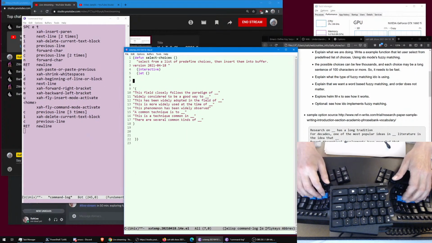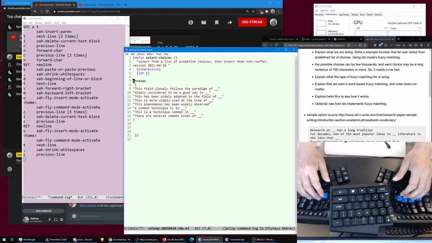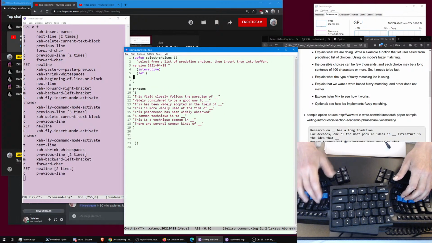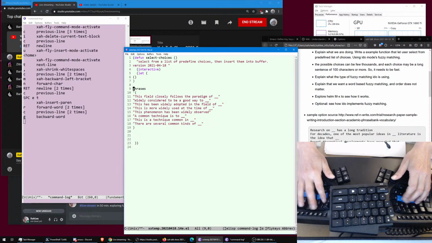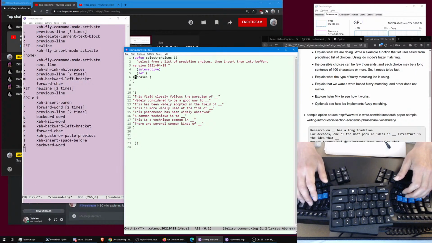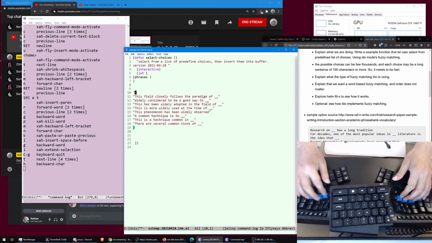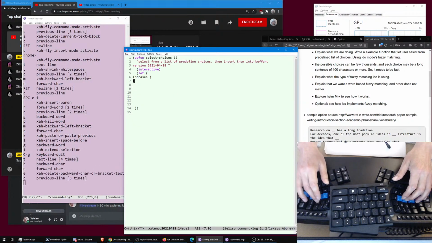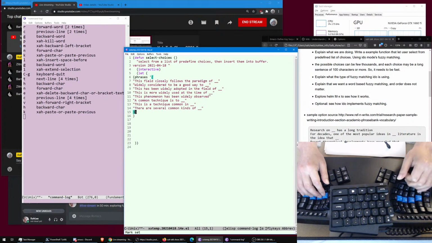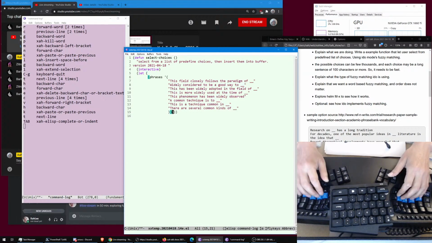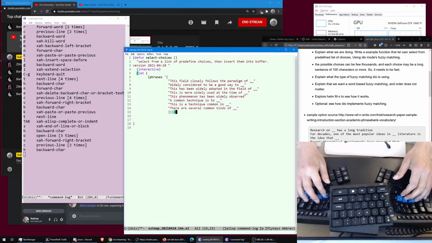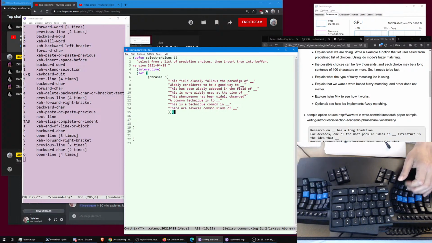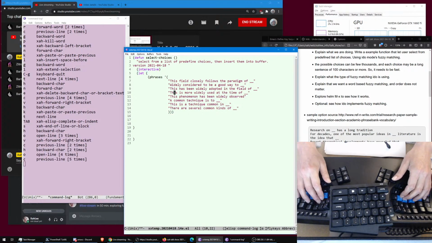Let's call them phrases. Let's put a variable here. The variable is phrases, and the value will be the predefined list of phrases. These are the choices we want.